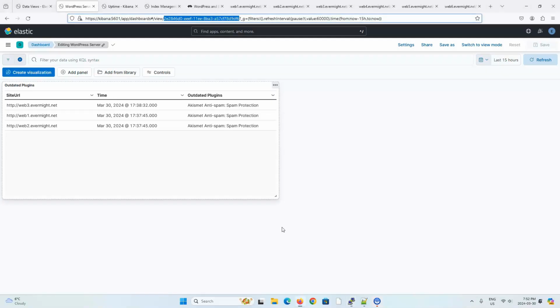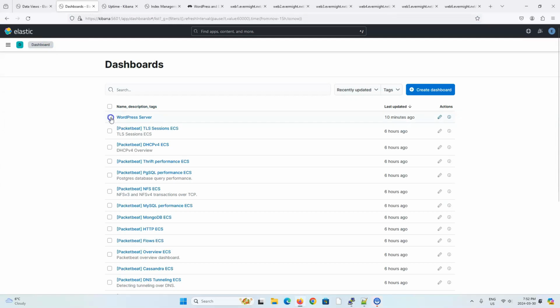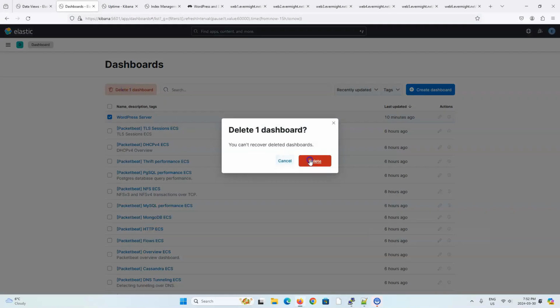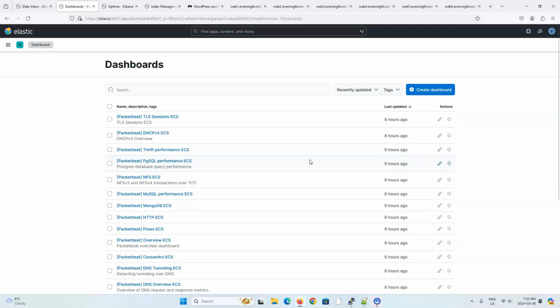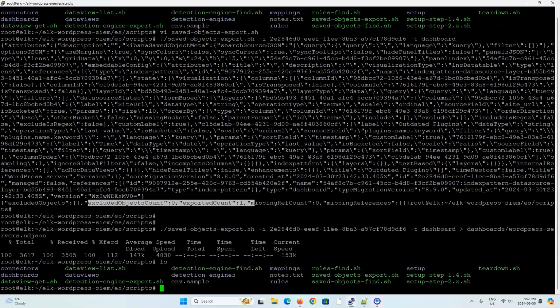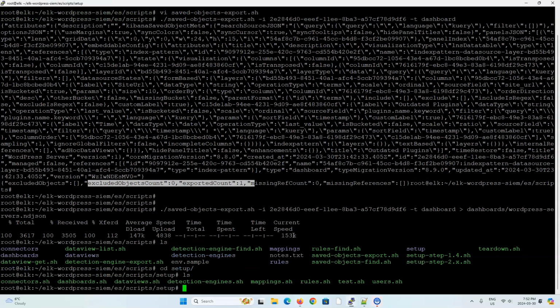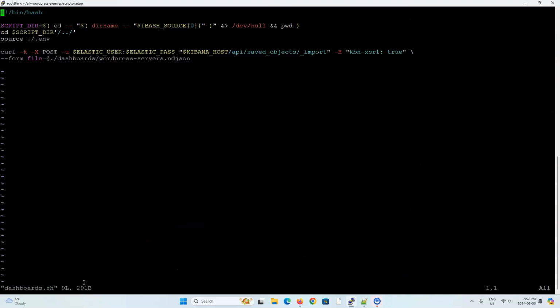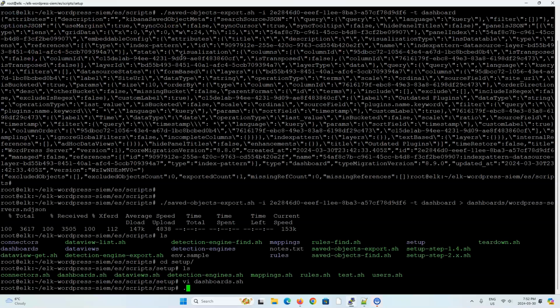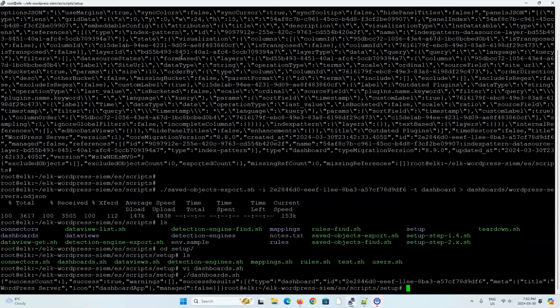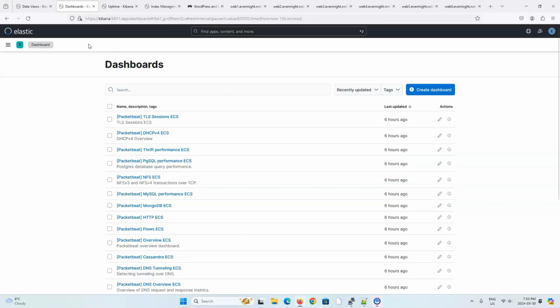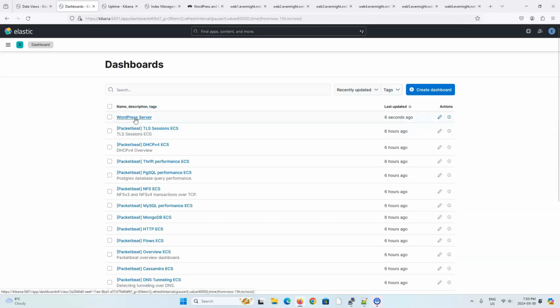So now that we've got that exported, we could really just delete this dashboard and then re-import it. So if I do this, delete this dashboard like that. And now if I were to re-import it, I believe in my setup directory, I have this dashboard. Okay, it only imports one dashboard, so I don't have to make a copy of it. I can just run this on its own like this. And if I hit refresh, the WordPress server dashboard is back.